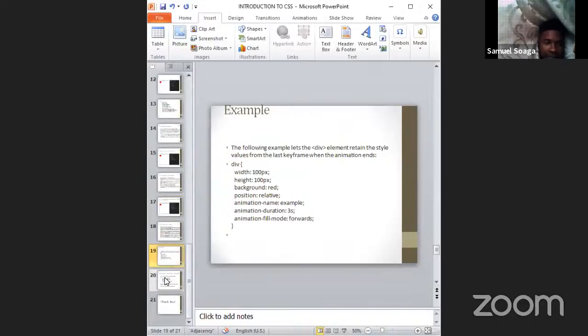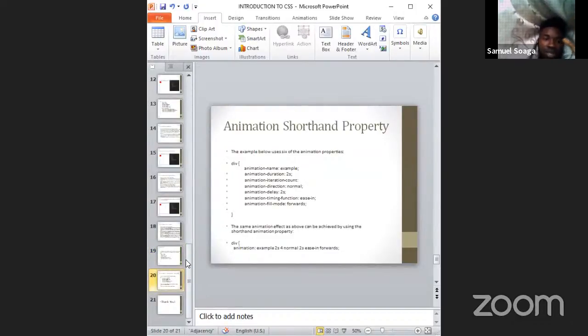Then finally, rather than writing all this and making our code bulky, we can just state it on a single line and make the code simpler and shorter by using the animation shorthand property. After setting the property animation, you just state the name, give it the duration, the iteration count, the direction, the delay, and all the values you want to set. You put it like that.